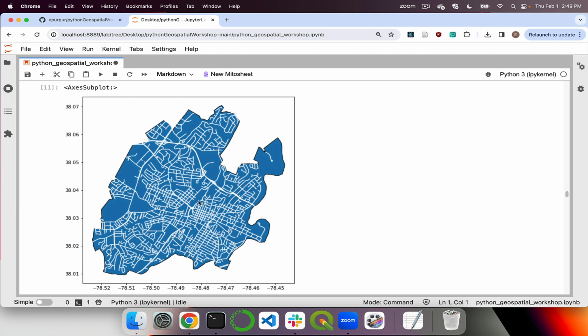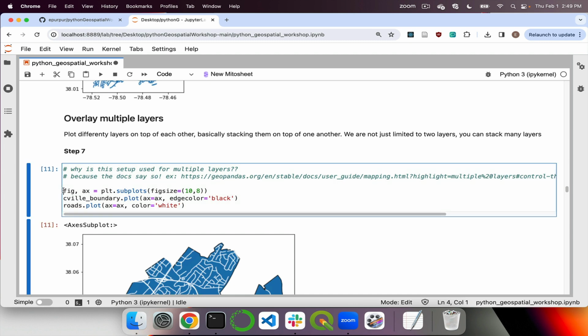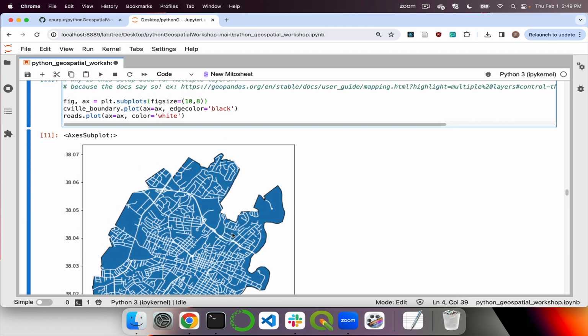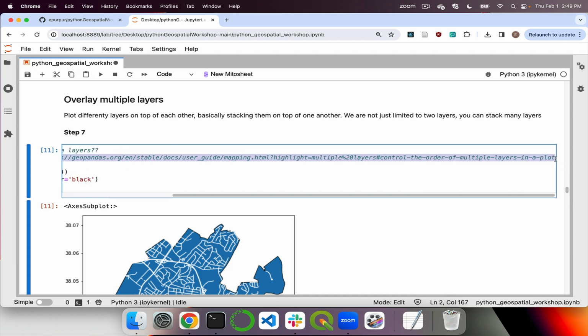So you see here that the roads in Charlottesville are in white. The outline of the city boundary is still in blue. That's just the default. So I did a few different things here. First of all, if you're a MatPlotLib user, this setup might be familiar to you. This is how you set up multiple plots in one map, or one chart in MatPlotLib. And I have a link here to the documentation page for exactly how to do this.